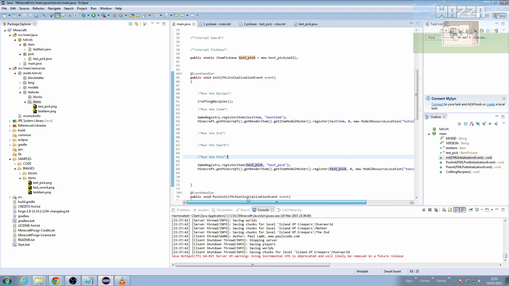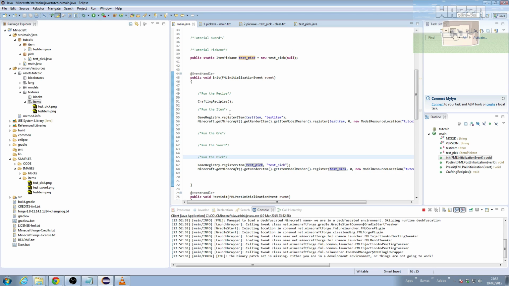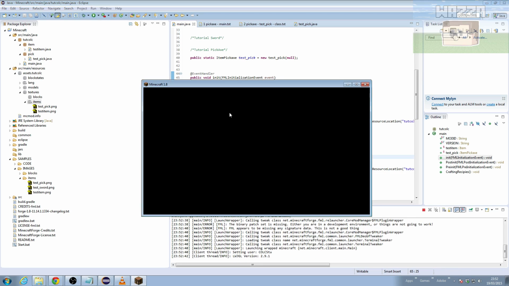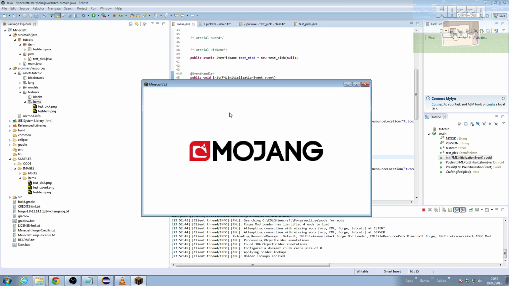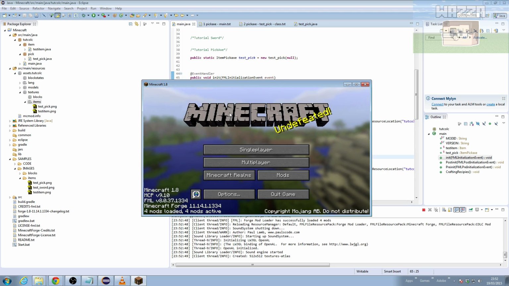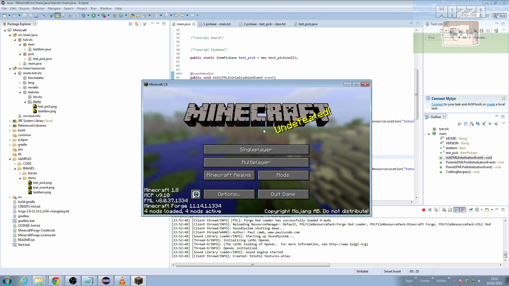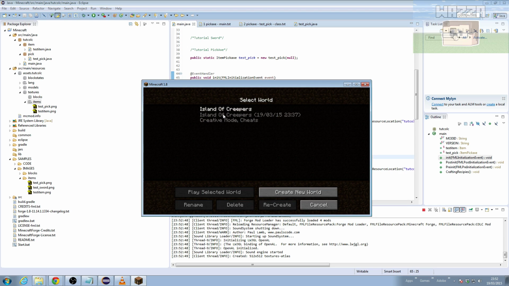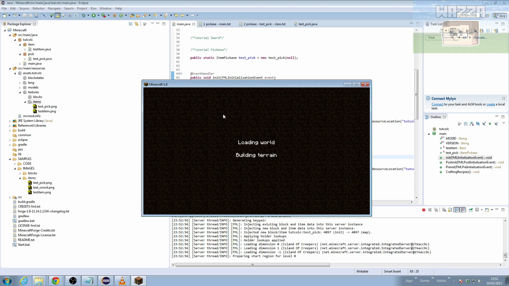So let's just check to see if everything's working. There are no errors here. I've got no red crosses, no red dots here on this bar here. So it seems like everything's working. So let's play into our Minecraft. And let's pray to the Minecraft gods that our pickaxe is here. So let's wait for it to load up again. So we want to go into our single player and we want to go into our island of creepers.